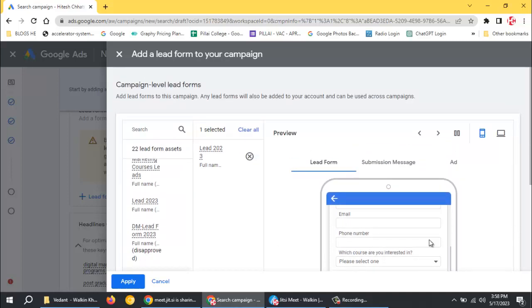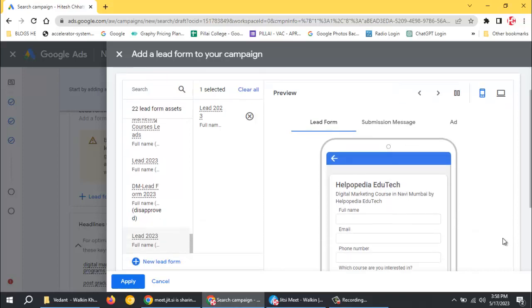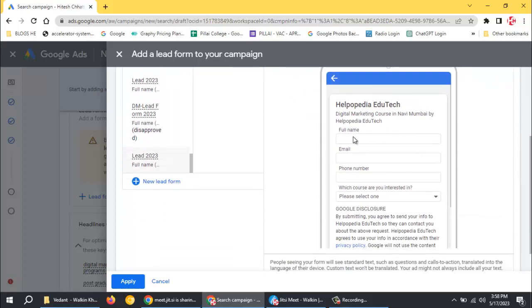People do not even need to fill in these details, they will automatically get filled from their mobile devices, like full name, email address and mobile number. So they just need to select this extra question and click on submit, and it will be done. So I can select this form.